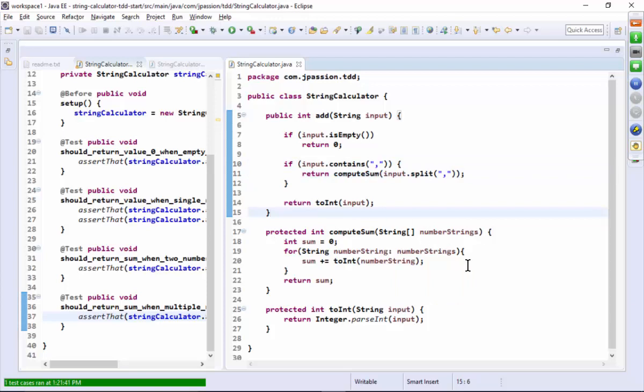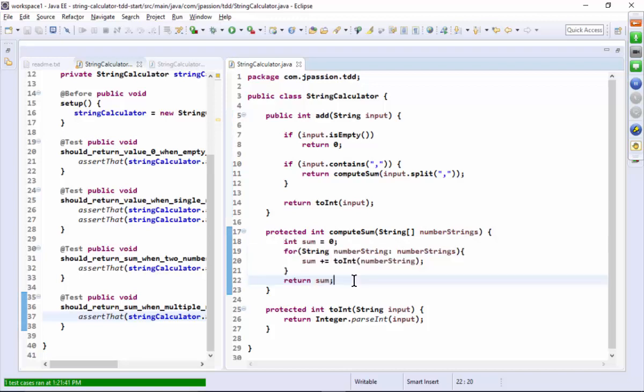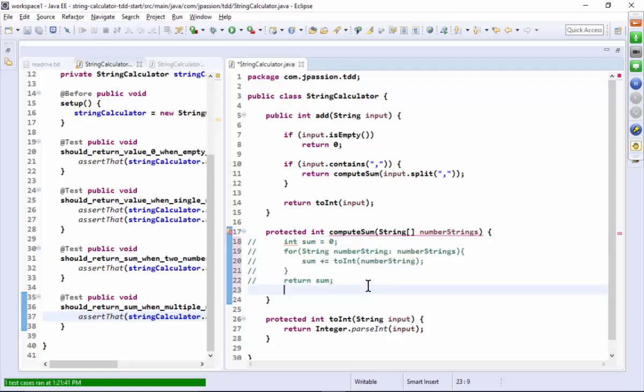So let's see whether that works, and then for compute sum, basically we're creating a sum here. Okay. Let's see whether we can actually refactor this into a lambda. Okay. So we are going to see whether we can actually do these things.